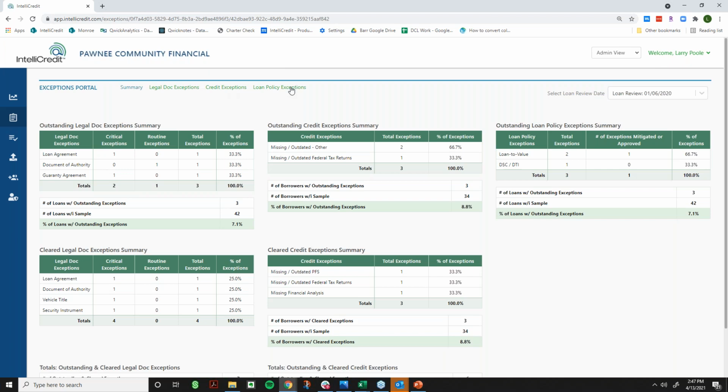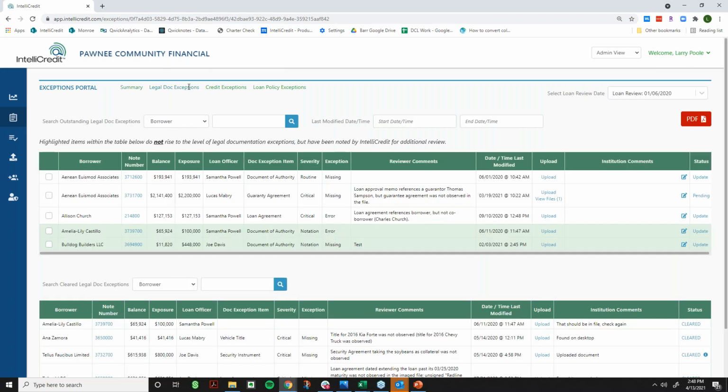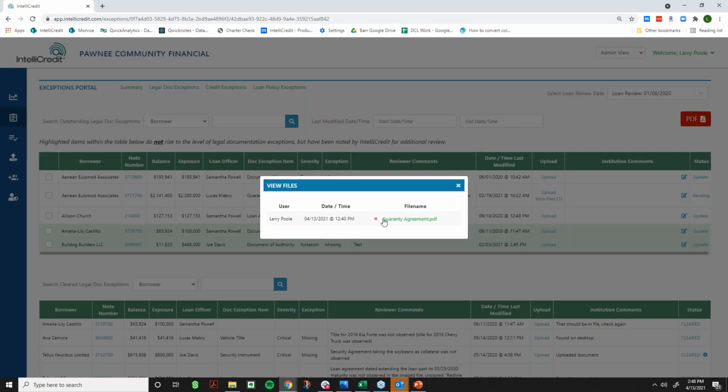So if we see loans that are originated, maybe your bank's policy is a minimum debt service coverage requirement of 1.25, but we see a loan that was originated at 1.16 debt service coverage, we are going to cite that as a policy exception. And then we're also going to indicate, was that exception mitigated or approved? This is what I wanted to show you, though. Using legal doc exceptions as an example, if we are on site and we write up, for instance, this borrower, Annie and Associates, we cited them for a missing guarantee agreement and said that it was critical in nature. As soon as we cite that exception, it will appear within this web-based portal that you have access to.